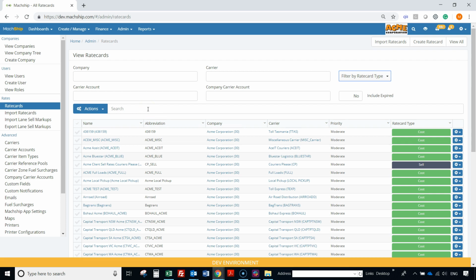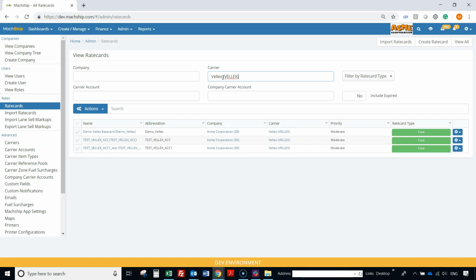In this example, I'm going to look to export out my Velex rate cards. To do this, I'm going to type Velex in the carrier search bar. There are multiple ways at which you can export out rate cards.